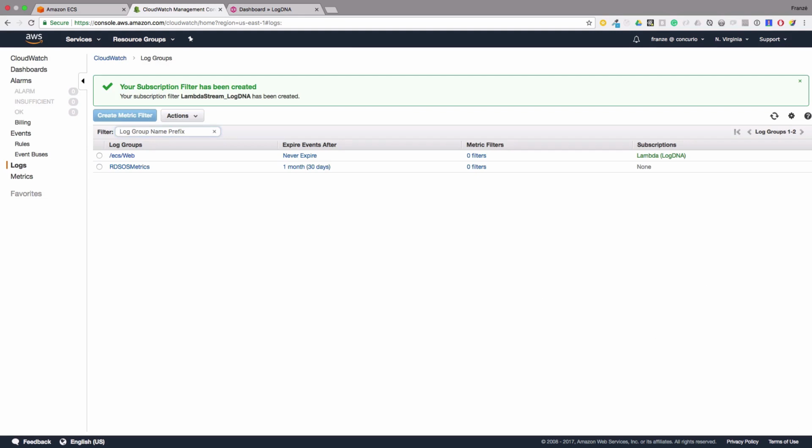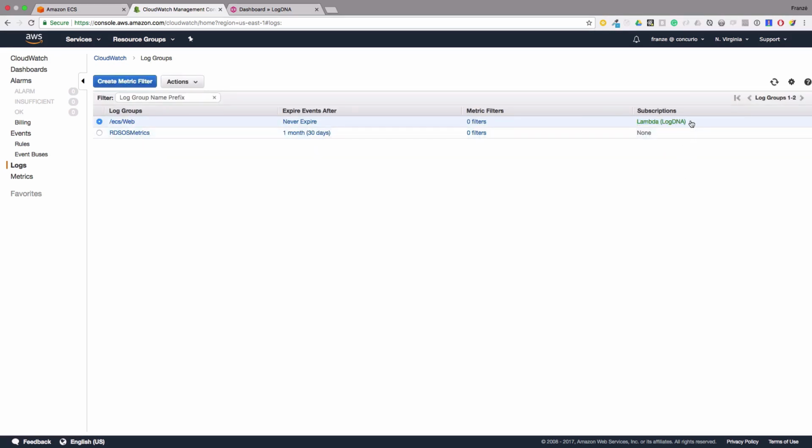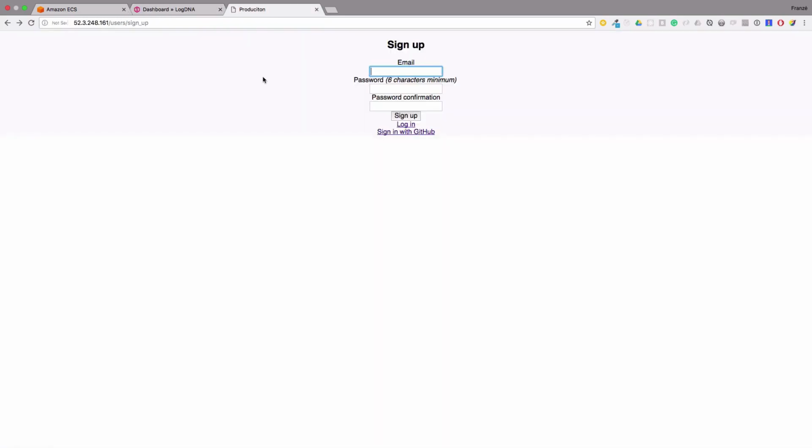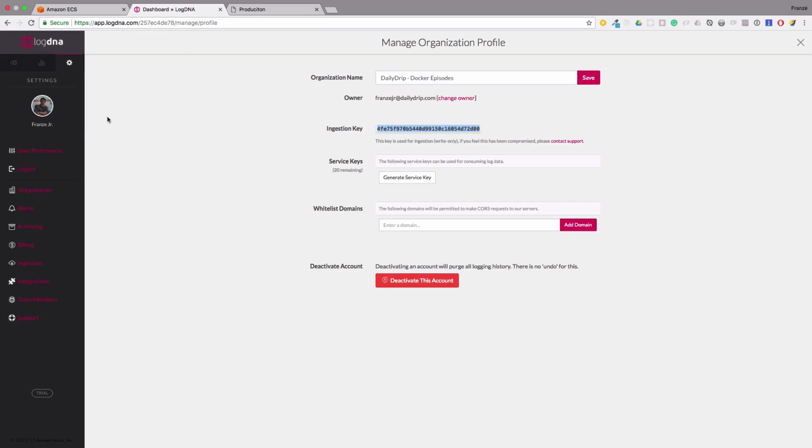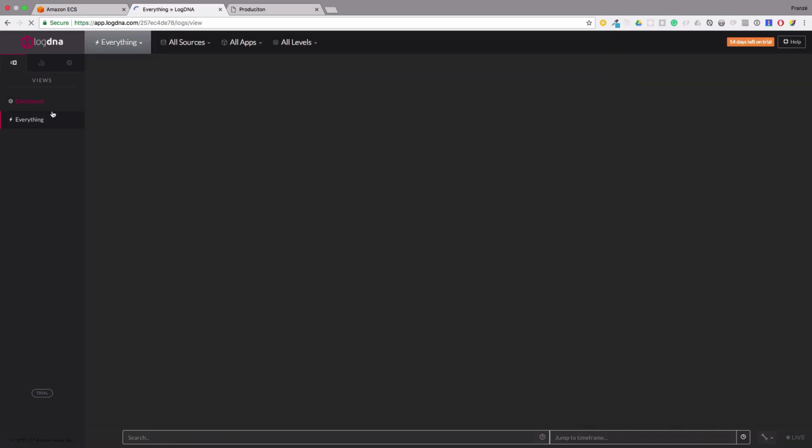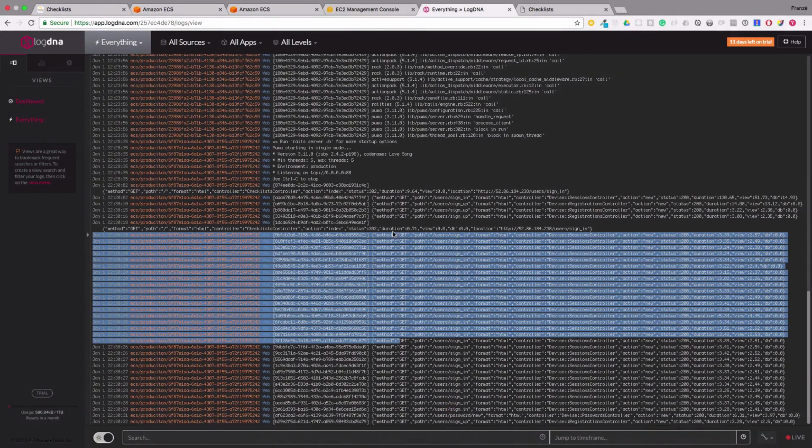At this point, we should be redirected back to the CloudWatch Log Groups page, and we can see the Lambda LogDNA under the Subscriptions column for our service's log group. Finally, we can head back over to our Predicaton app and refresh the page a few times to make some traffic. Once we've done that, we can head back over to LogDNA, click on Everything from the left navigation pane, and see our logs being aggregated.